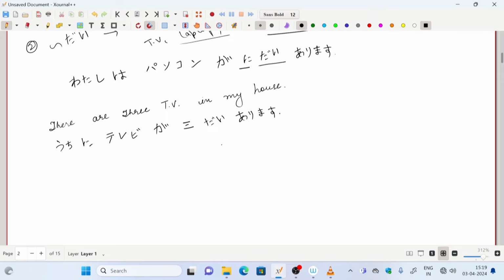Or you can say some mechanical object also, like car. If you want to say my father has 2 cars. Then my father is chichi wa kuruma ga how many? 2. So ni dai arimasu.